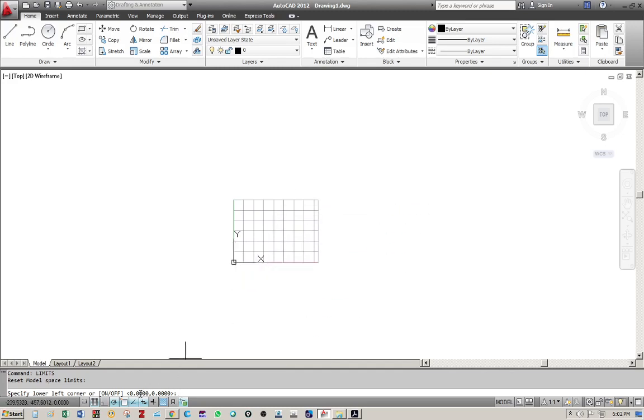So the bottom left corner should be 0, 0, as it is already the default value. So you just press enter, and then looking at the top right corner again, the default value is set to A3 paper in landscape orientation. That is 420, 297. This is the A3 paper in landscape orientation.